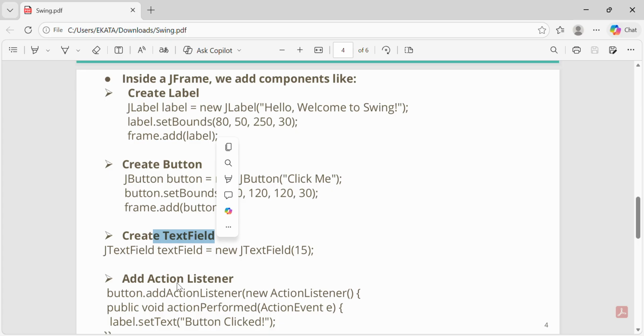Next is an action listener, which is used to handle the button click operation. Here we are adding the functionality to our button. Action listener is used to handle events like button clicks. When the button is clicked, the method actionPerformed is automatically executed.